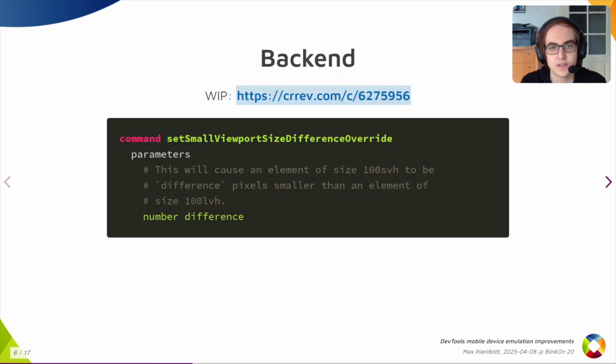And so this is currently a protocol-only change, which means we only have a new command in the Chrome DevTools protocol, which allows you to set the size difference between the large and the small viewport.